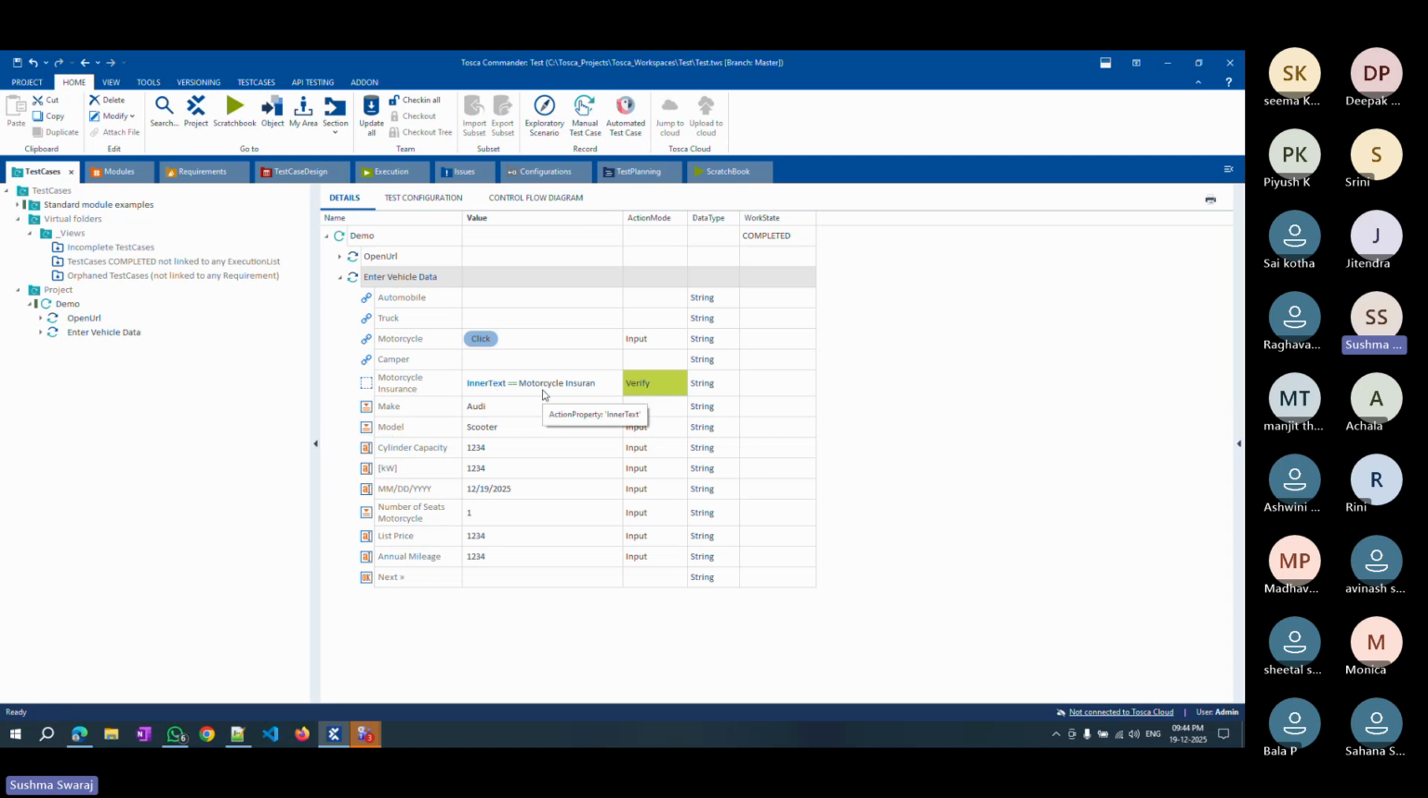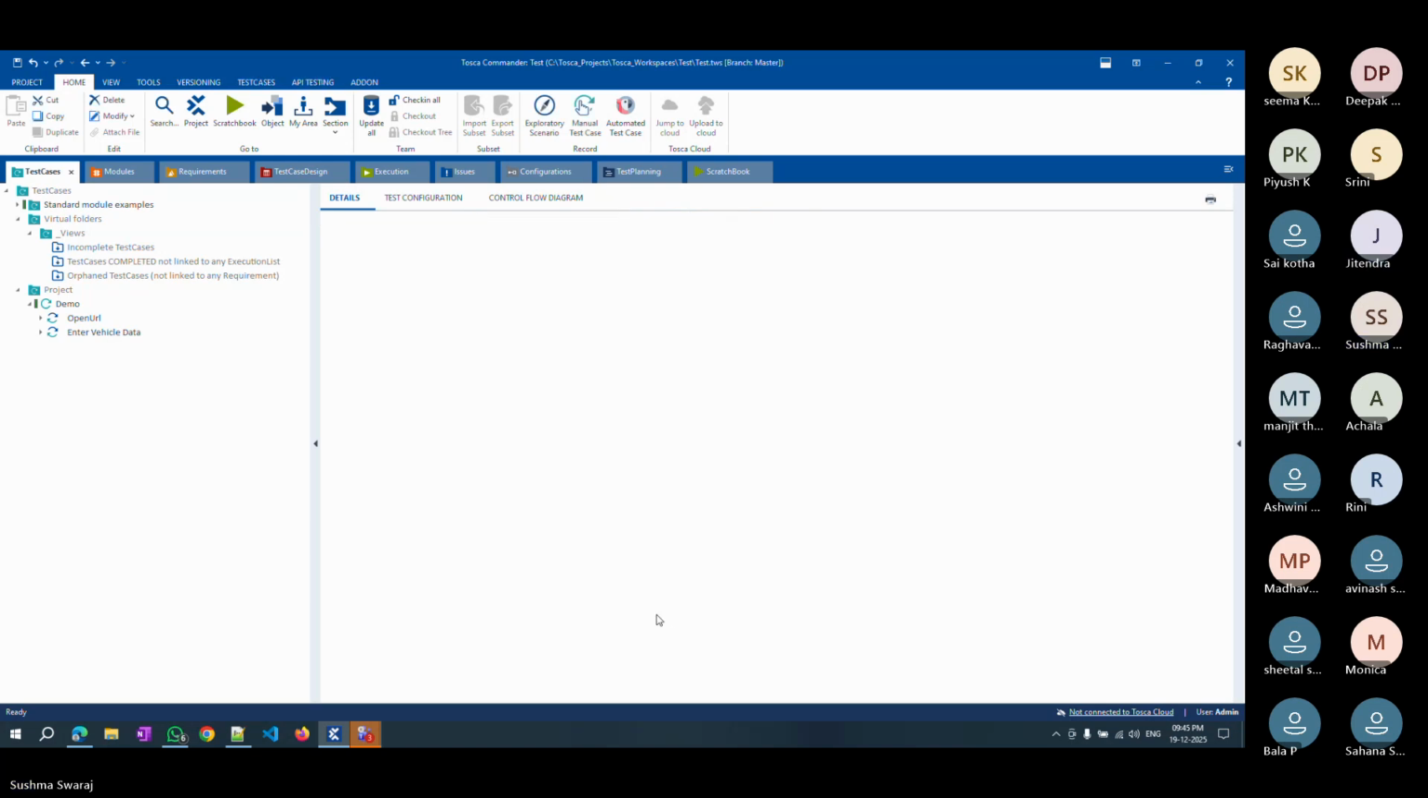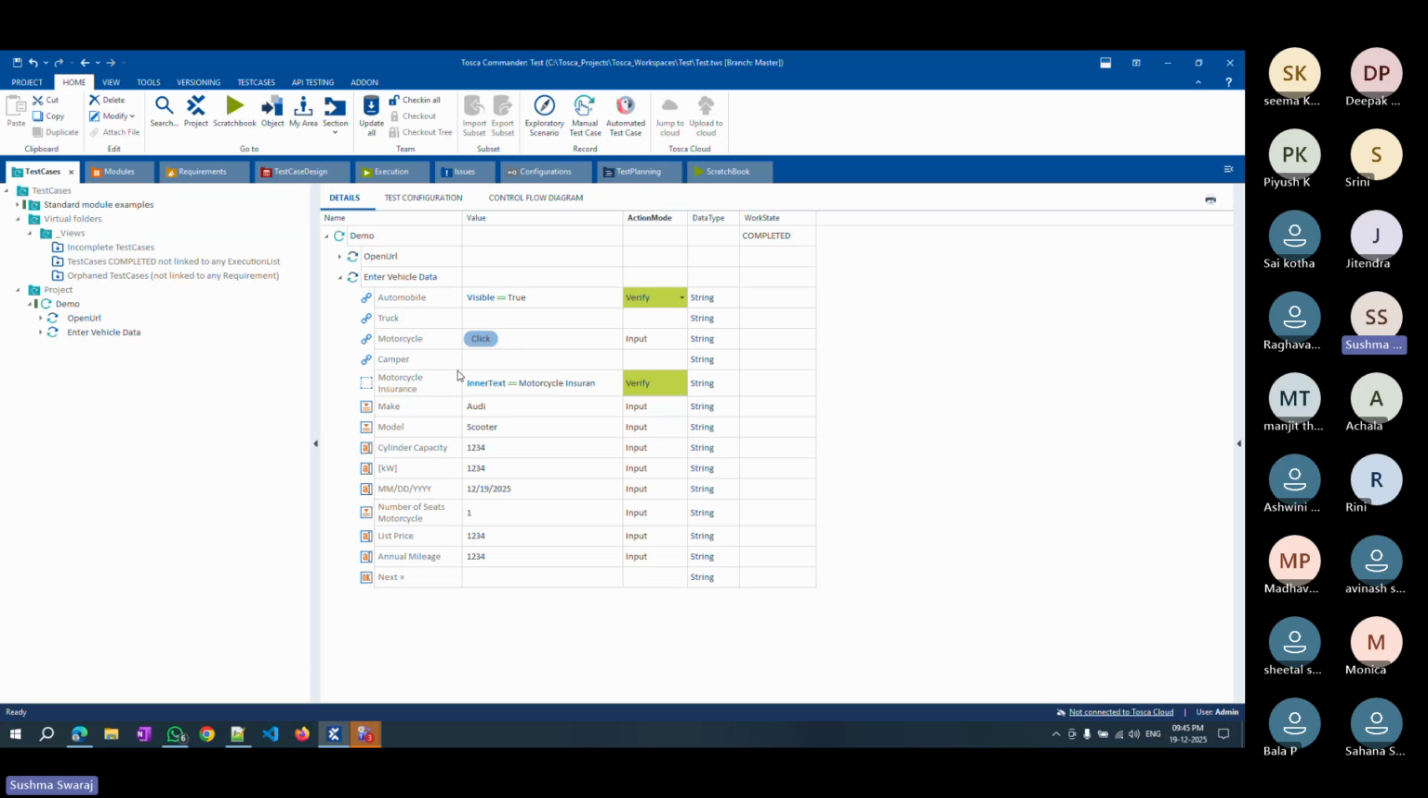Apart from inner text, you can perform many more activities, like I want to just check that particular value is enabled or not, or visible or not. All those properties you can check. You can check true, and you can make the action mode as verify. But make sure that those properties are supported. We will see how to check for the properties once we cover the scanning part. If that particular attribute is not supporting that property, you won't be able to verify.